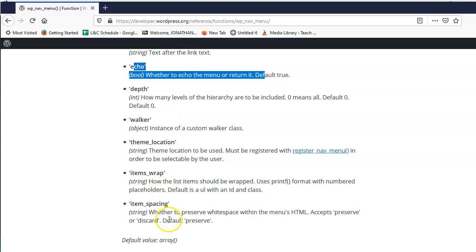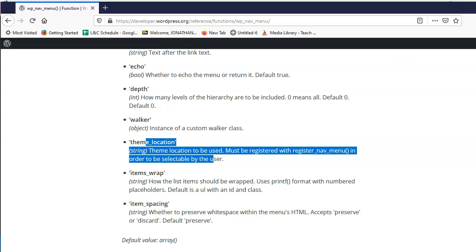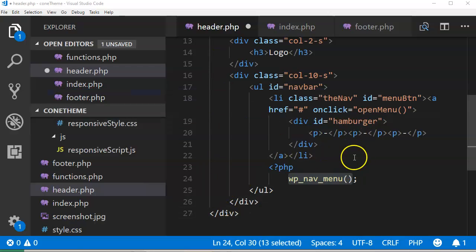Yeah, so that's basically it. Theme location, we're going to use that one too. All right, anyway, so just be aware, you can look those up that way. But this is actually going to require an array.